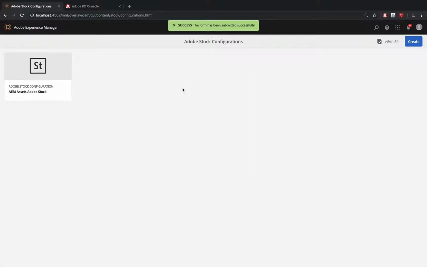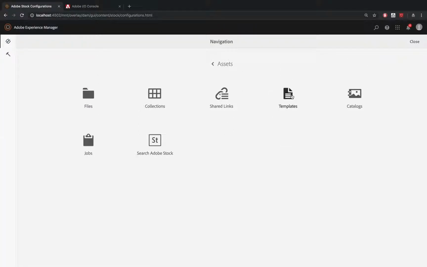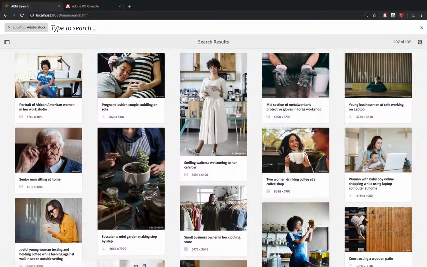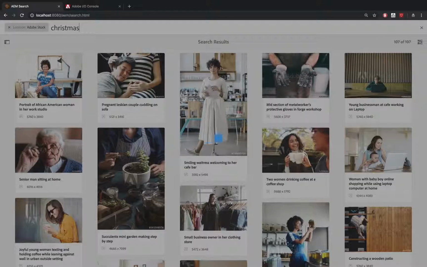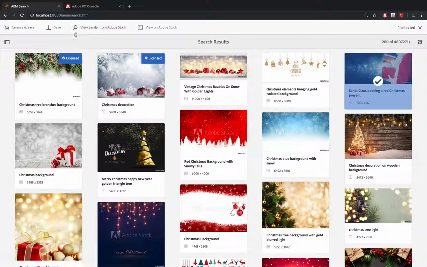Let's make sure that our integration is successful by licensing an asset from Adobe Stock within AEM Assets UI. From your AEM homepage, click on Assets and you can now see an option to search Adobe Stock. For a user who doesn't belong to the group provisioned with the Adobe Stock Cloud service, this option would be hidden. Click on the Search Adobe Stock option and search for stock images with the keyword Christmas. Select an asset and click on License and try to save it.